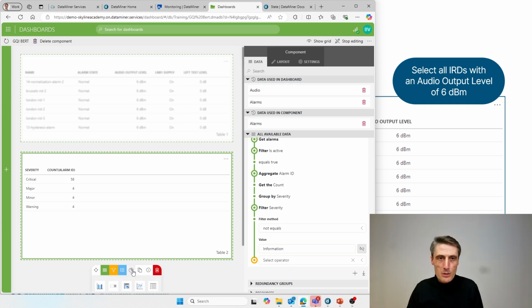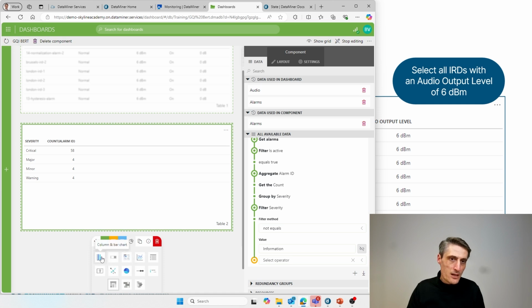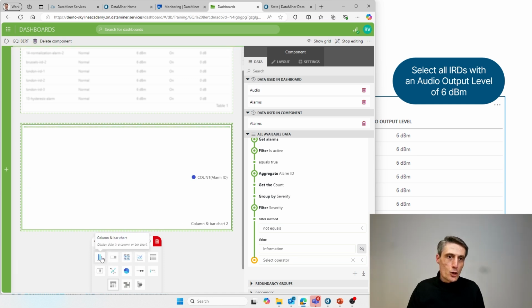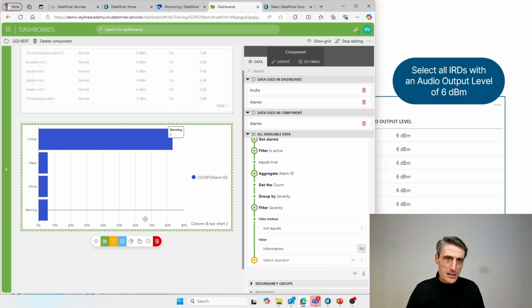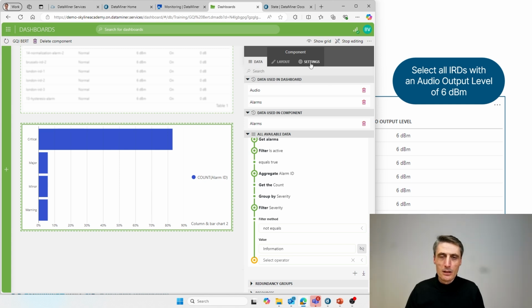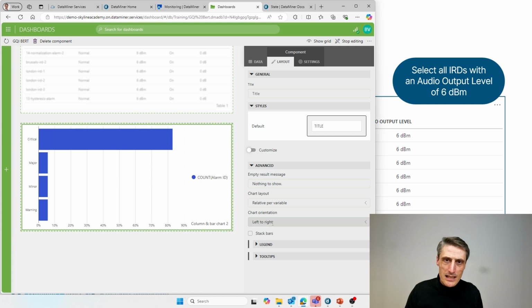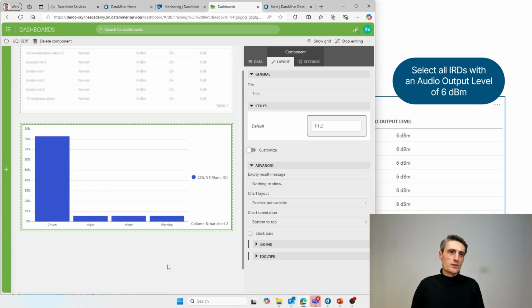So I click on the visualizations, and it already gives me some possibilities there at the bottom. So I'm going to go for that first one, the column and bar chart. If I select that one, I will see that I do have those bar charts available. Let's have a quick look, because in the layout I can change that orientation, because I prefer to have it here, the orientation bottom to top. That's what I would like to have.